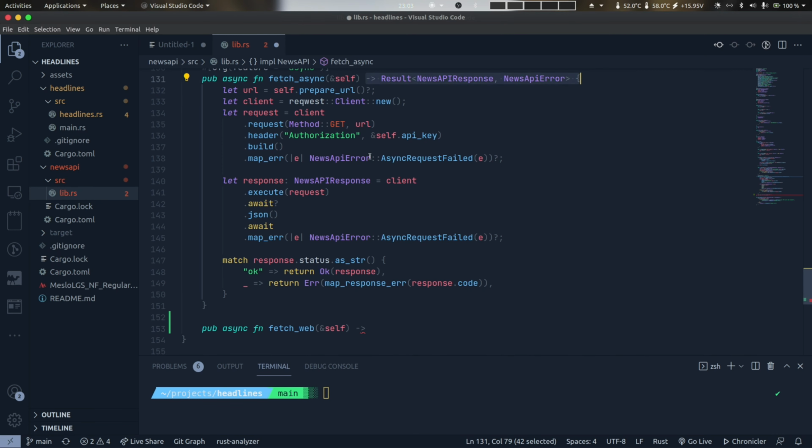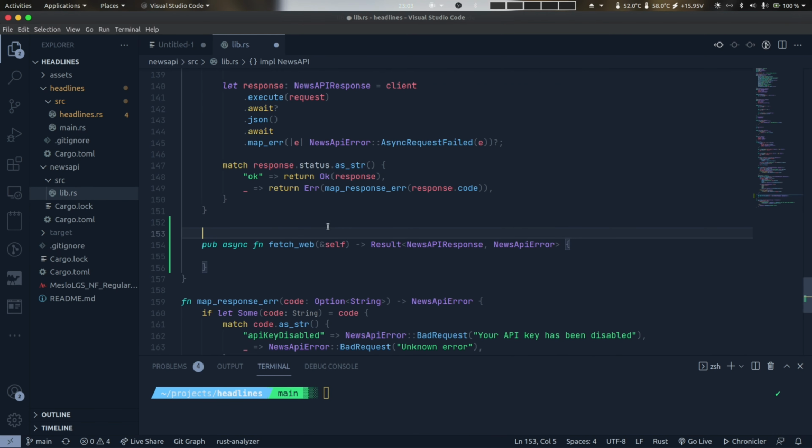This will have the same return type. And since we only want to include this when running on the web, we're going to add a conditional flag here, and we're going to say if the target architecture is wasm32, which is an identifier for the WebAssembly target. So if this is the case, we want to include this function in the compiled library.